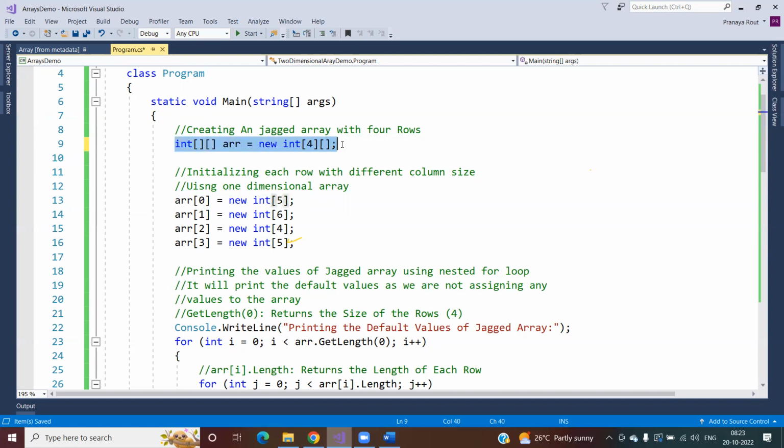A jagged array is nothing but a collection of multiple different single dimensional arrays where each row points to a new single dimensional array. As it is pointing to a single dimensional array, the dimension may vary. For this row, the dimension is 5. For this row, the dimension is going to vary; in this case, I am providing 6. In this row, I'm providing the dimension as 4. In this case, I'm providing the dimension as 5. Is that clear?